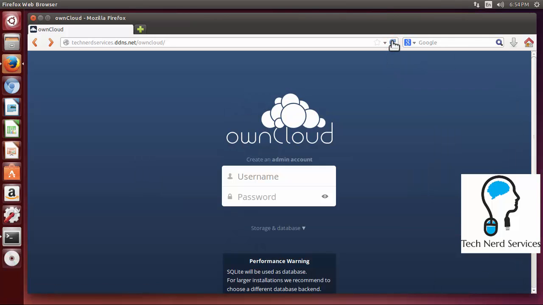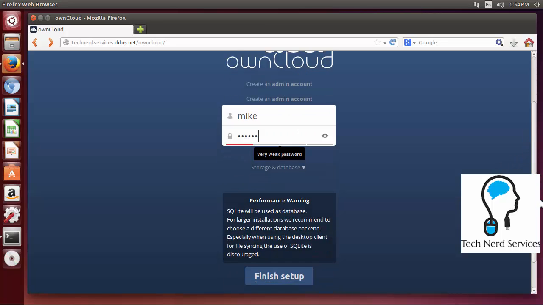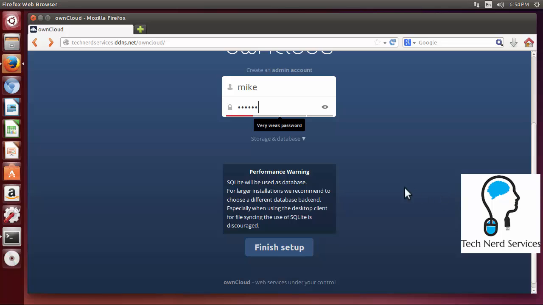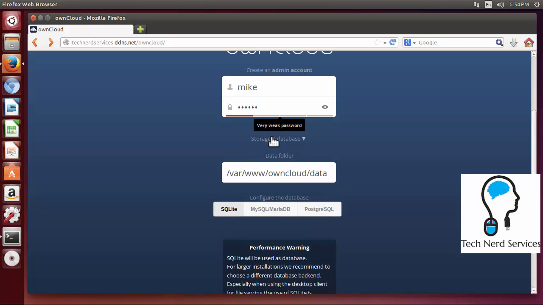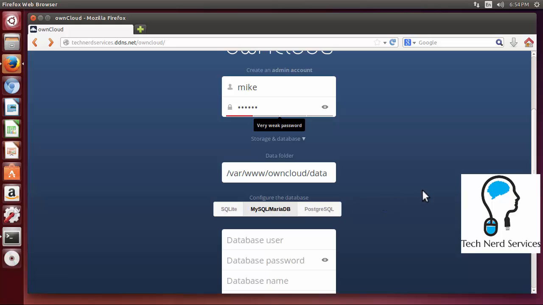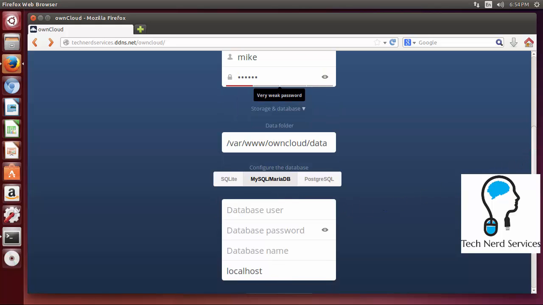It'll ask for us to put in a username and password. So I'm just going to do Mike, put in a password. And then the next section, we need to choose our database. I mentioned that it does already automatically install a database. We need to select that now. So we'll go ahead and click the Storage and Database drop-down menu. And from there, we will choose the center one, MySQL or Maria Database.